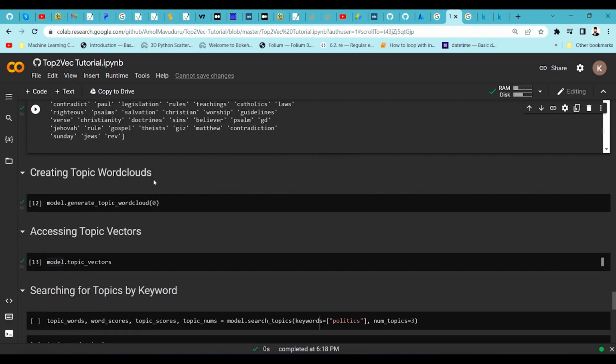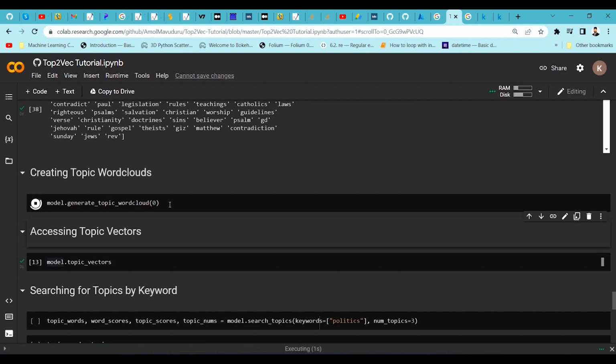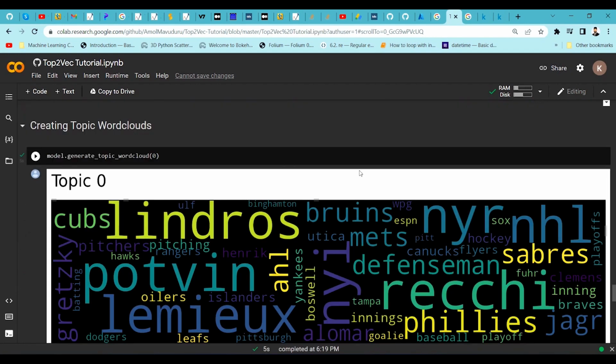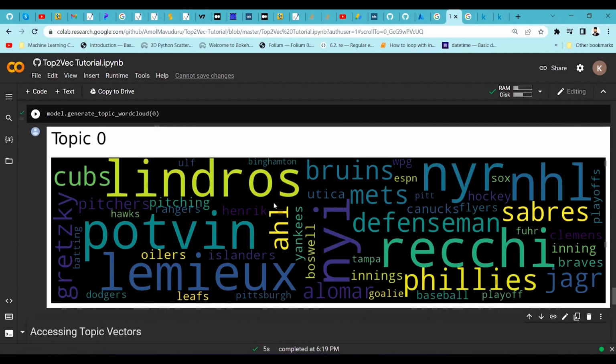If you also want to plot a word cloud with respect to the topics, let's suppose we want to generate a word cloud for topic number 0. We'll use the model.generate_topic_word_cloud function and pass the indices. We'll generate the word cloud for topic 0, and it will plot a word cloud for us. You can see the same words that we saw for topic number 0. It has plotted them now in the form of a word cloud.